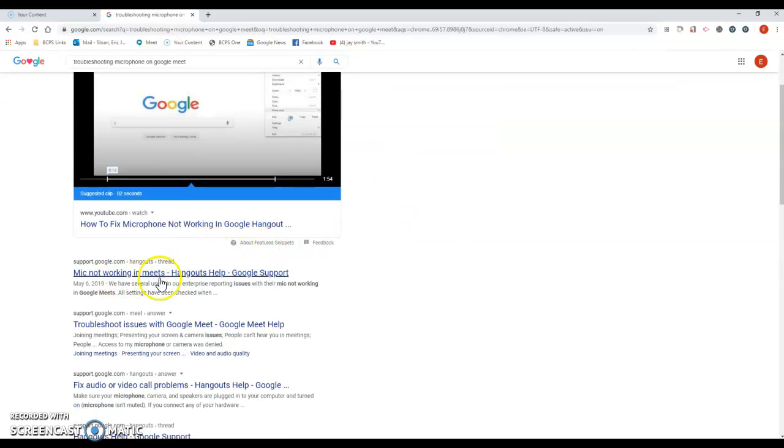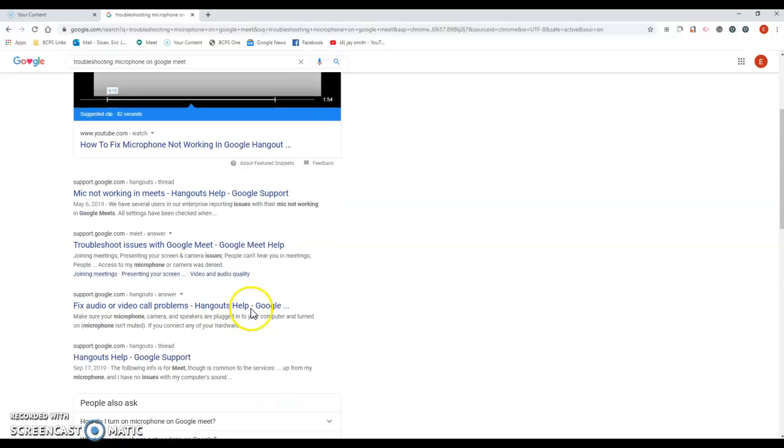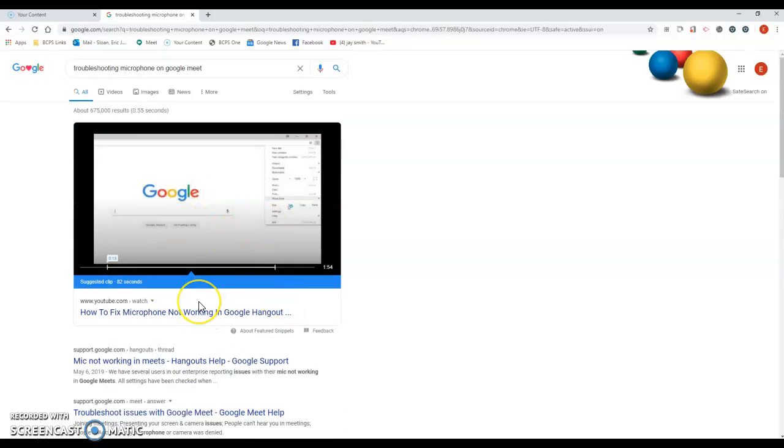So, mic not working in Google Meets, you definitely want to check that, even though it says Hangouts. They were once the same thing, I think, and then they've diverged or they've combined or something. Troubleshoot issues with Google Meet, fix audio or video call problems. Try all of those and see if you can find an answer.